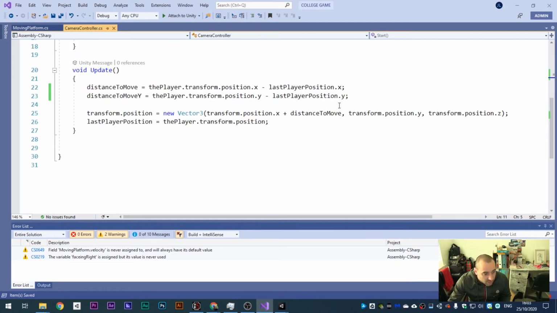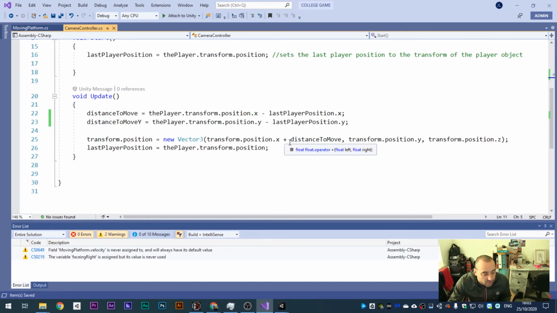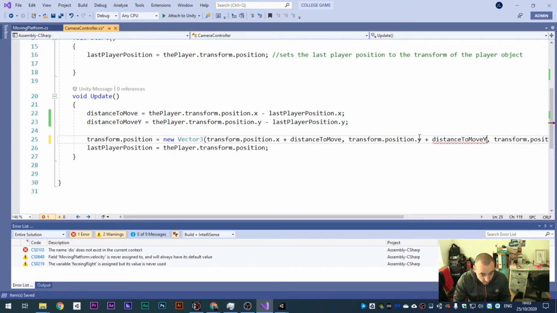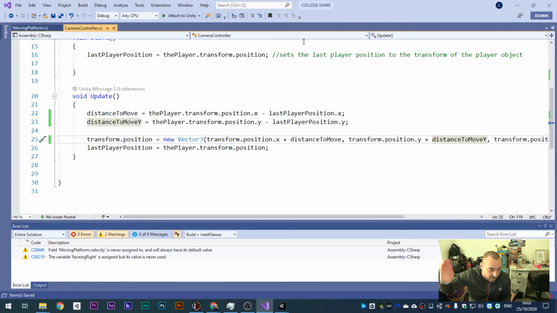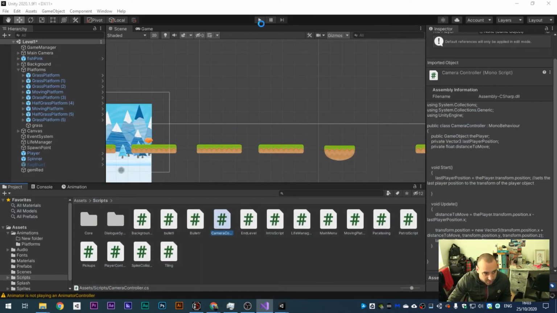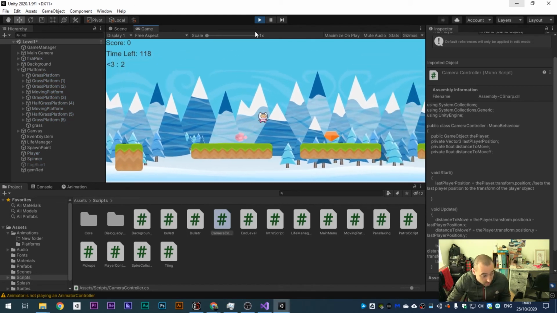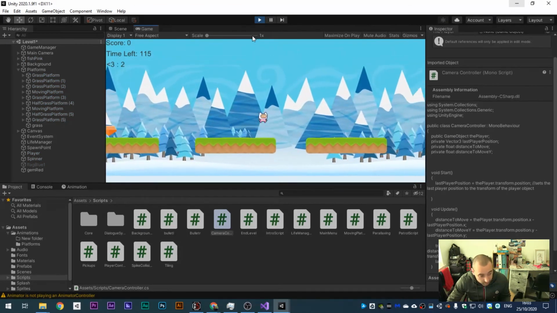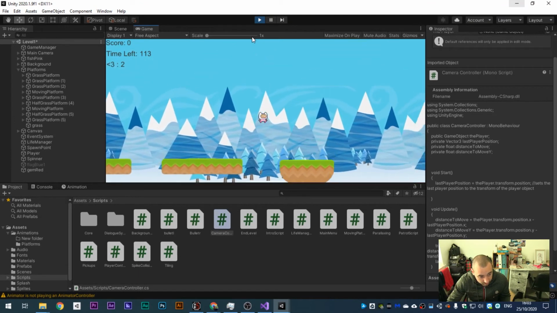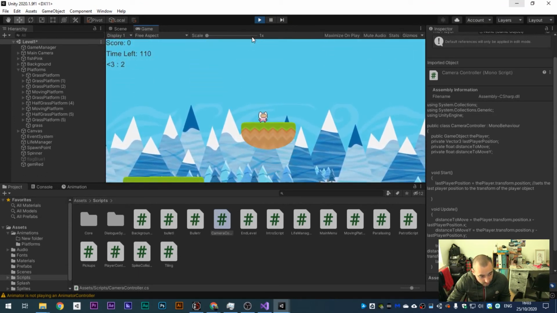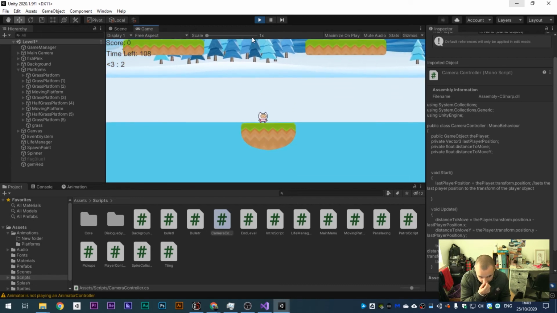Control S to save, and then here we've got transform.position.x plus distance to move transform.position.y. We also need to add in here plus distance to move Y, and that will allow the camera to move up and down. So let's just hit play and let's see what happens. Yes, so our character now moves up and down, which is great.